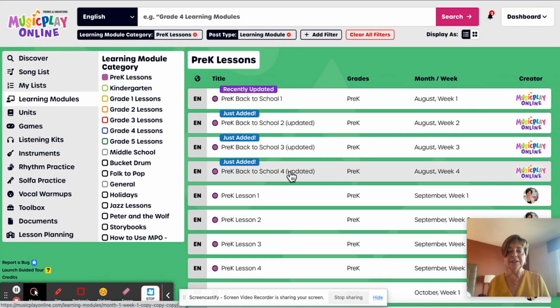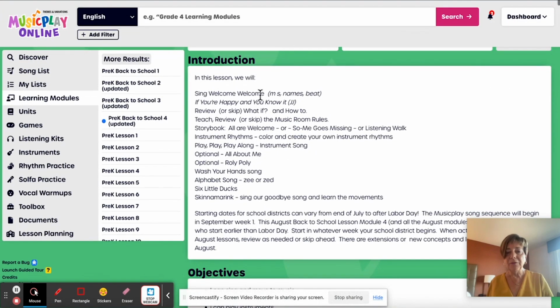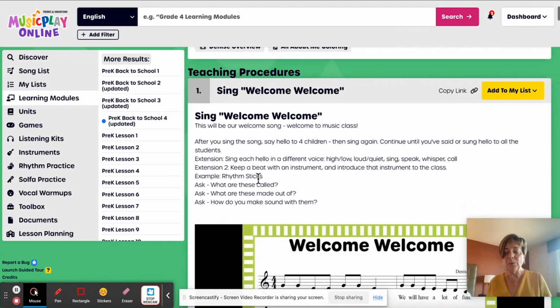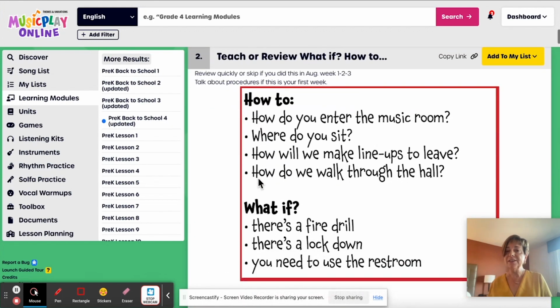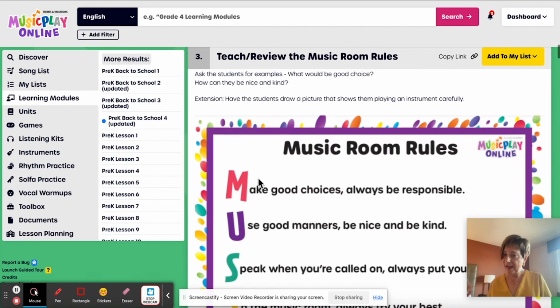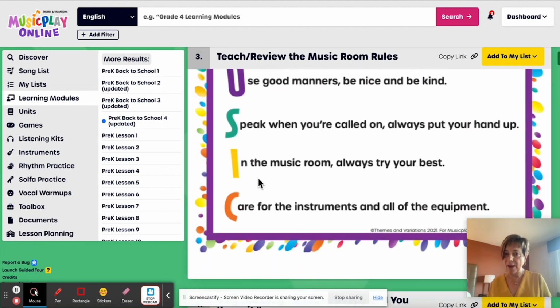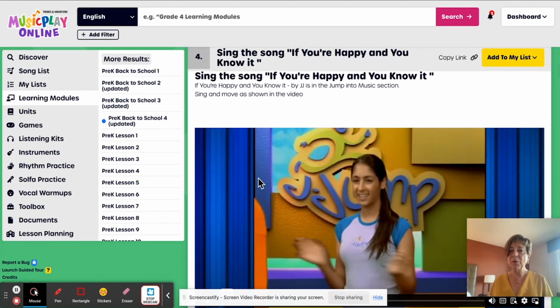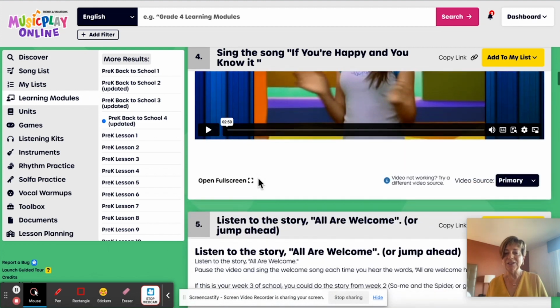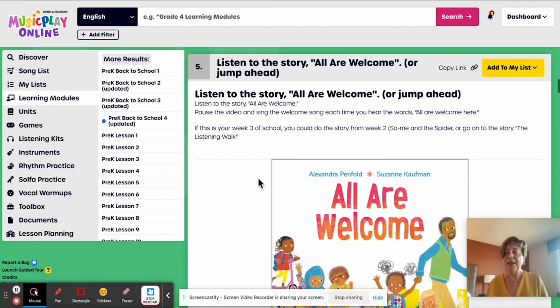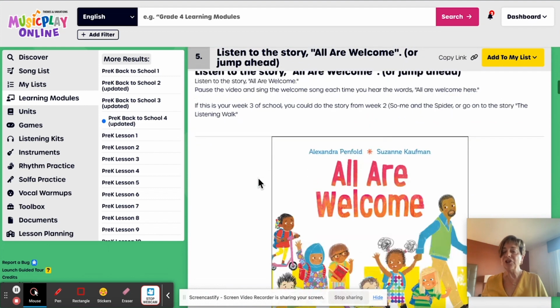So pre-K lesson 4, we have lots of options and a few new songs. We sing Welcome, Welcome as our welcome song for August. If you haven't already done so, review procedures and talk about the music rules. We've got a brand new song for this week. This is from JJ's Jump section. If You're Happy and You Know It is a great beat keeping activity and it will introduce students to JJ's music. If you've done All Are Welcome, jump ahead.